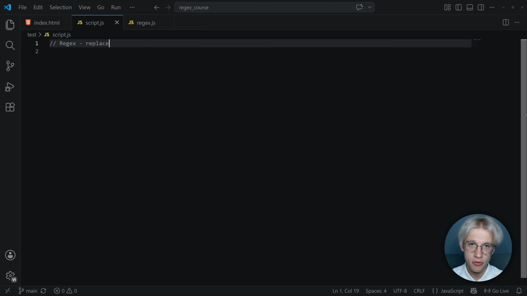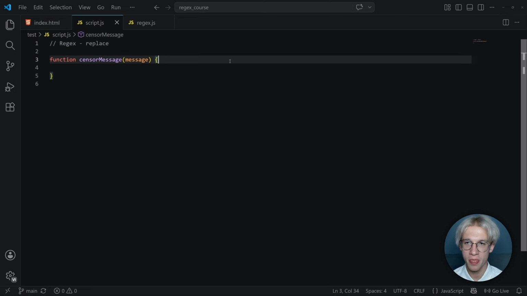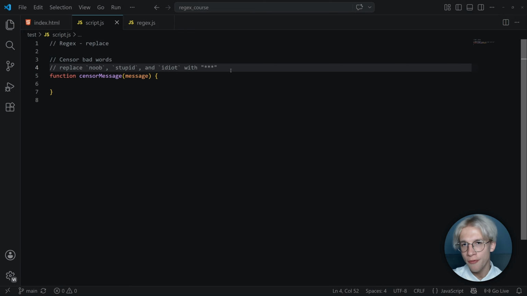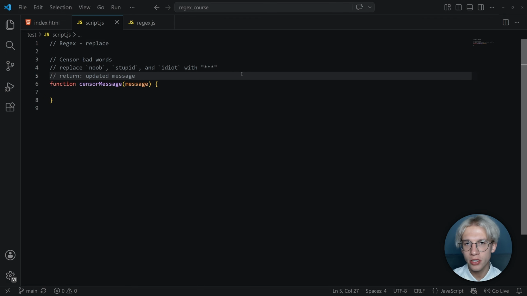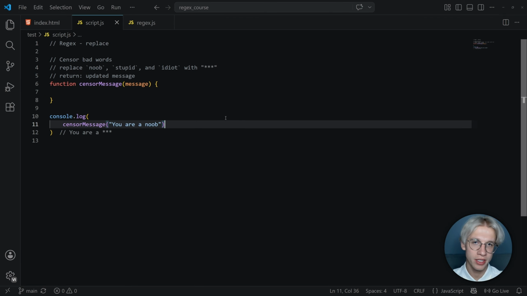Replace function in Regex. Let's learn about the replace function by solving this code challenge. In this challenge, you will need to implement the function censorMessage that expects one parameter, message, which is a string. This function should censor bad words. It needs to replace words like noob, stupid, and idiot with 3 asterisks, and the function itself should return an updated message. And here are some example inputs.